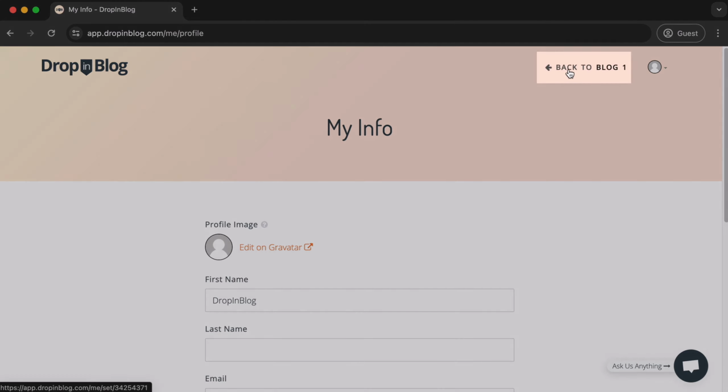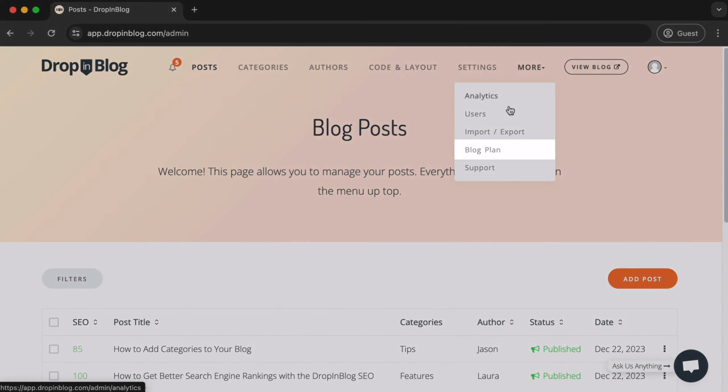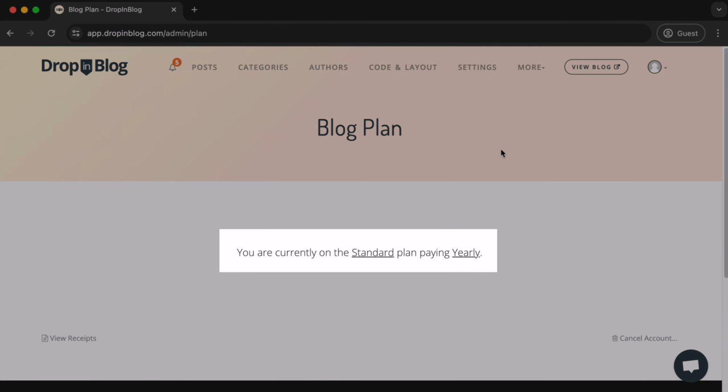Next, let's discuss managing your blog plan. First, go back to blog 1. Then, in the navigation menu, hover over More and click on Blog Plan. So blog 1 is currently subscribed to the standard plan paying yearly.